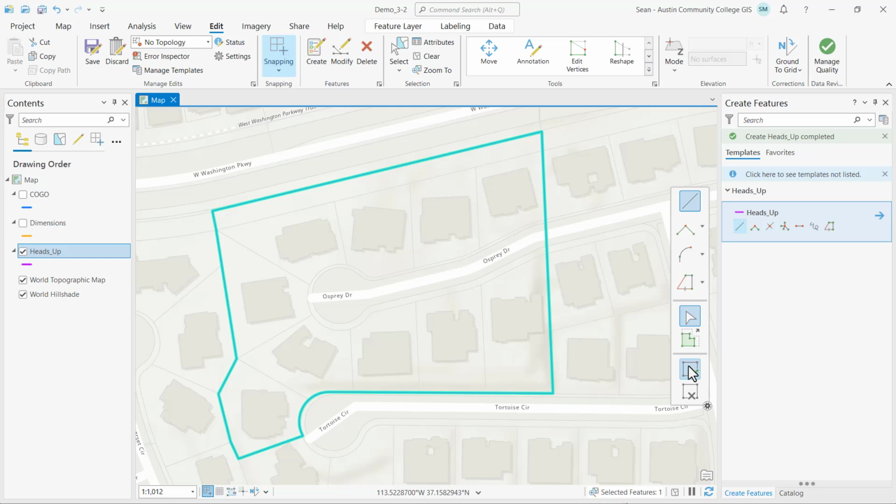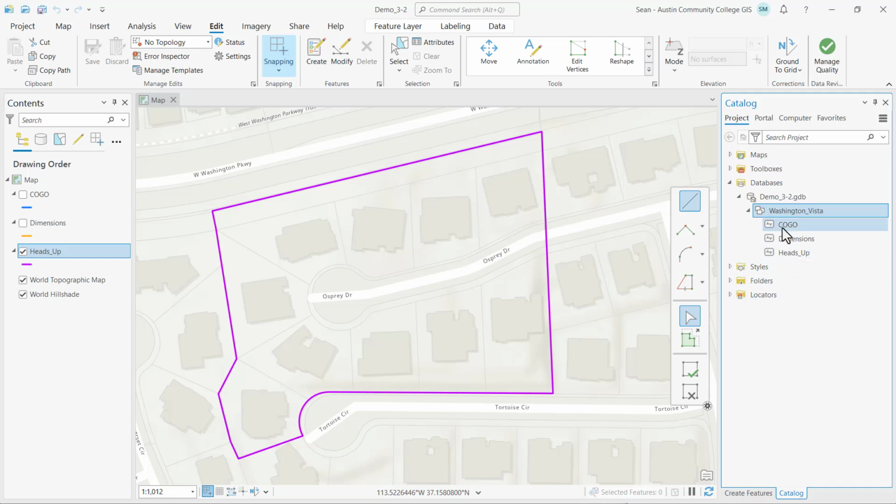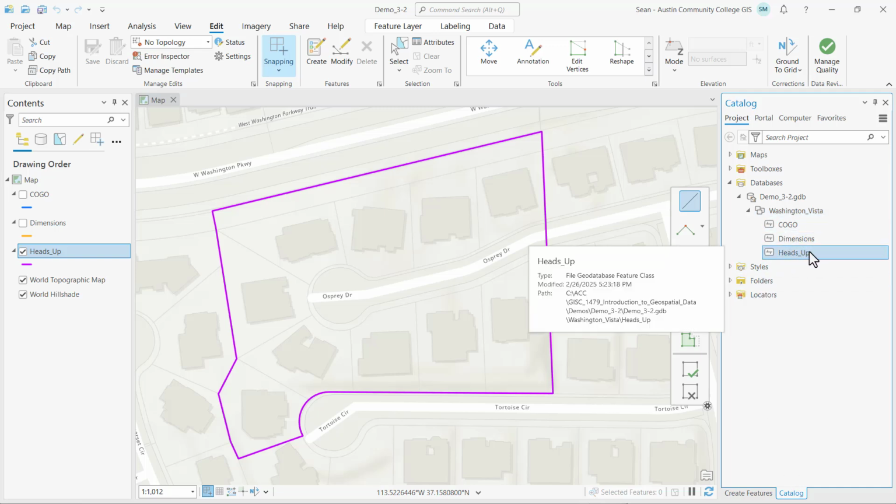There you can see my selected draft feature drawn in cyan, and if I want to return to the purple, I just need to clear my selection, and there you can see my purple heads-up feature. Now, on the edit ribbon, the save button is enabled. It means I need to save my edits, and when I click Save and then Save Edits, that commits my draft feature to my heads-up feature class.